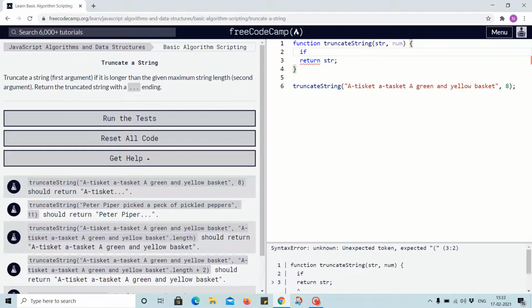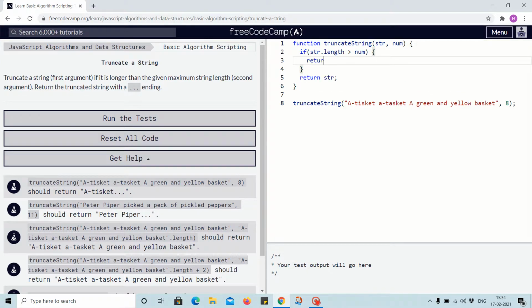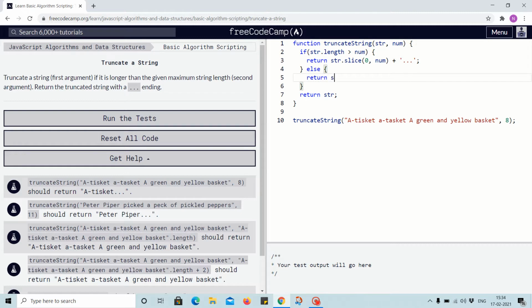if str.length is greater than num, in that case return str.slice(0, num) plus triple dot, else return str.